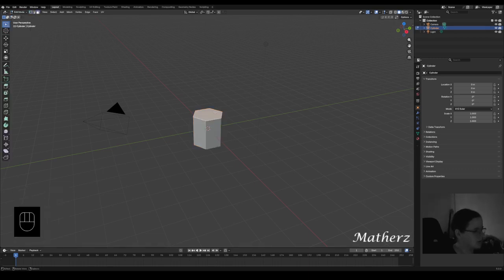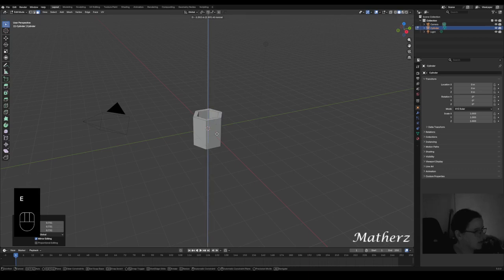And for this one we're just going to go E for extrude, S for scale just in the middle right here, and then E for extrude just to bring that back down.